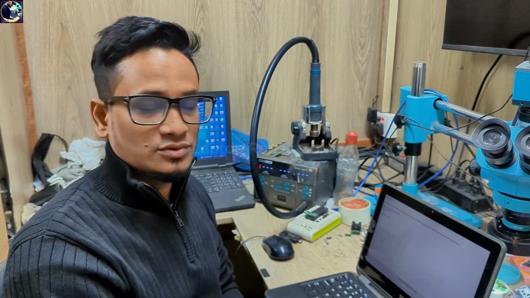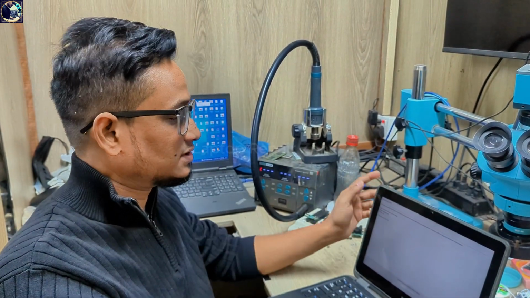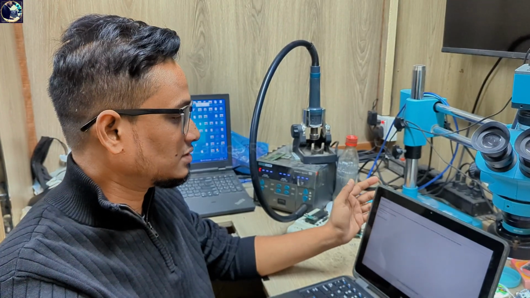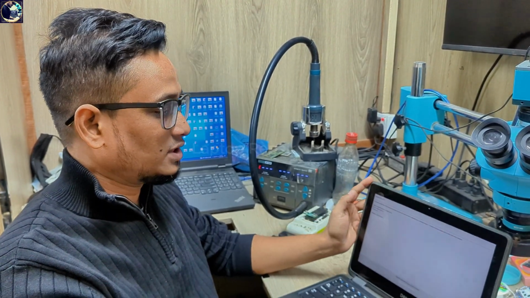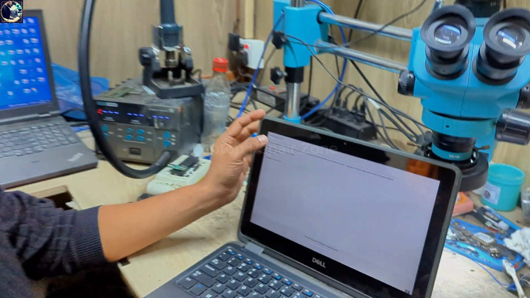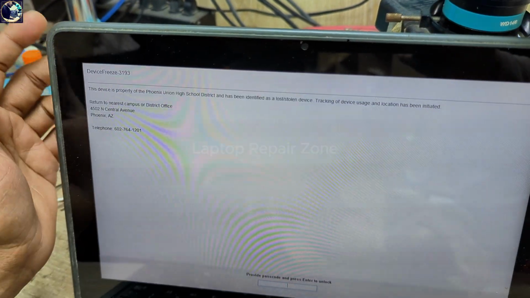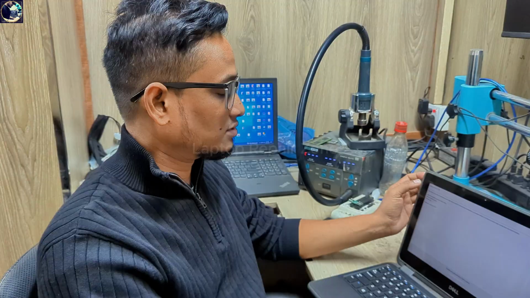In this video I'm going to fix this laptop. This is a Dell Latitude 3190 laptop and it came in for repair. And as you can see here, this option, this is a device freeze. So as soon as I turn on this laptop, it shows this option.